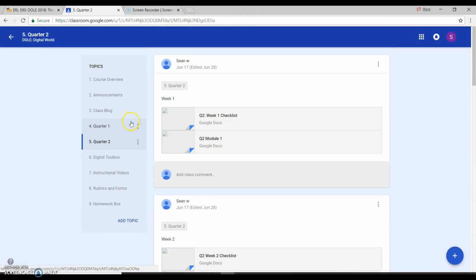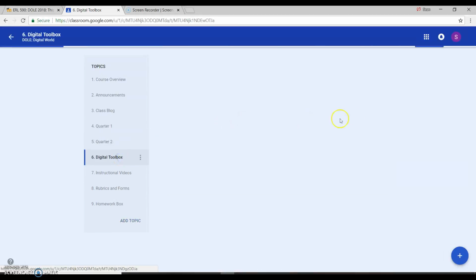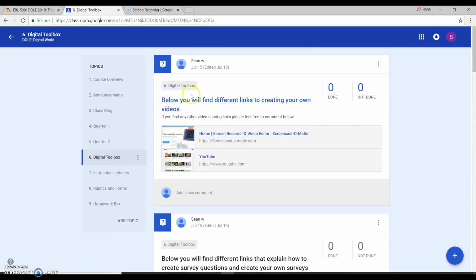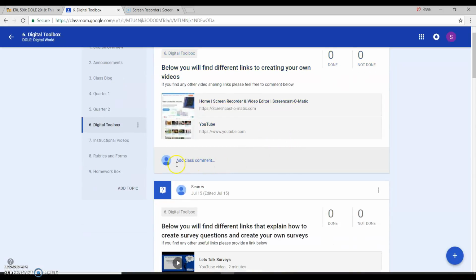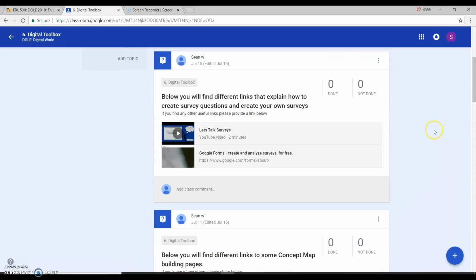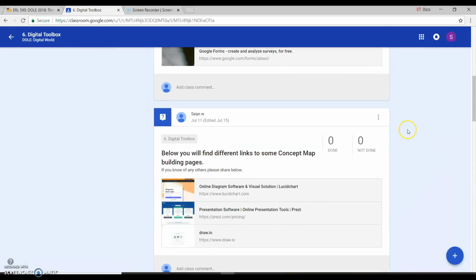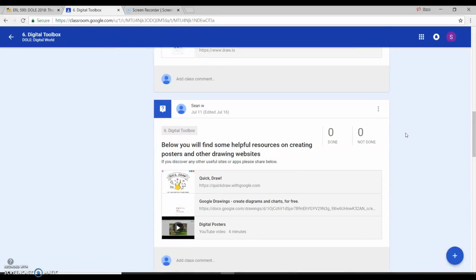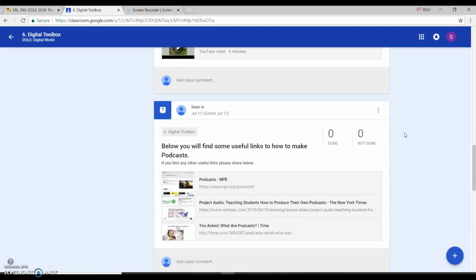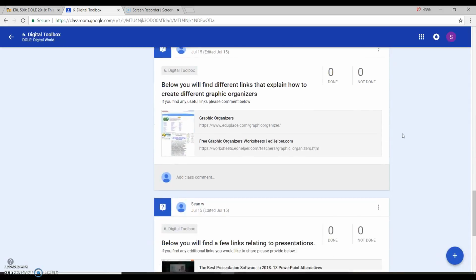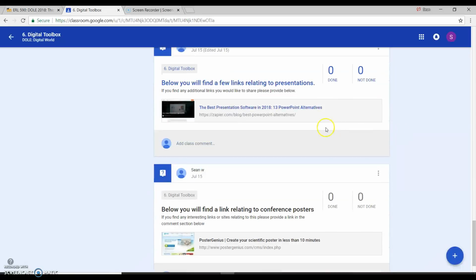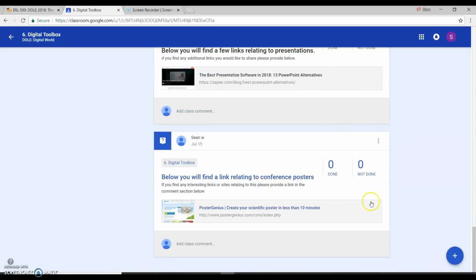The next thing here is my digital toolbox. As you can see here, it says below you will find different links to create your own videos. If you find any other video sharing links, please feel free to comment below. And then I just gave them a few things. And then they can always add their links here if they find anything interesting. And I do that for annotations, surveys, concept maps, posters, podcasts, graphic organizers, how to do presentations, and conference posters.